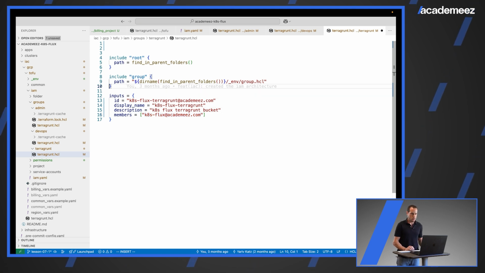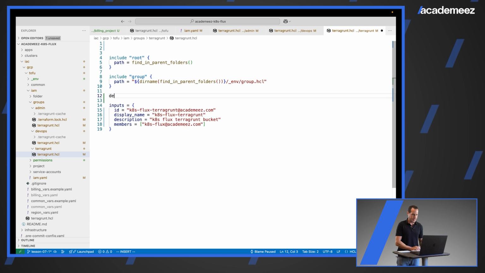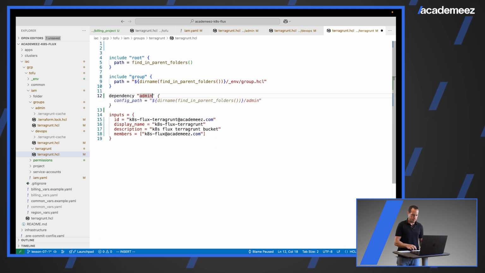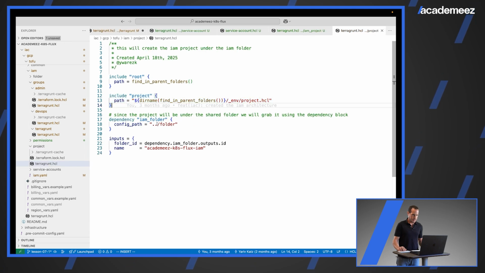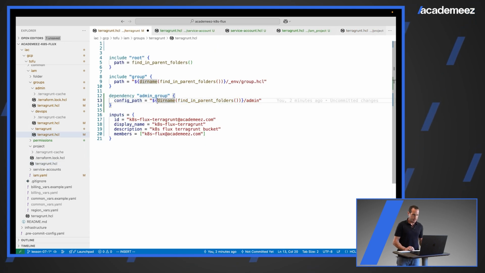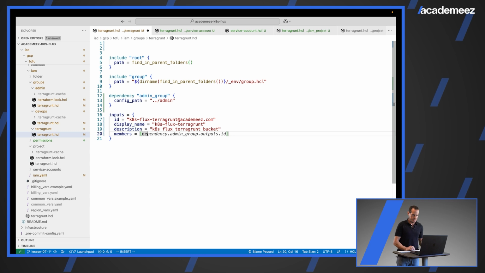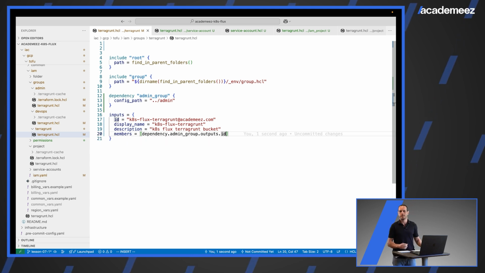Now, if I want to be a bit more organized, I can take this as a dependency of the admin group. And the dependency of the admin group, let's see, the dependency has a config path, and I'm going to route it to the admin group, which is one folder back and the admin. And then in the members, I am going to place dependency admin group outputs ID. Hopefully it's ID and not email, but I'll run the code and then I'll see if it works or not.